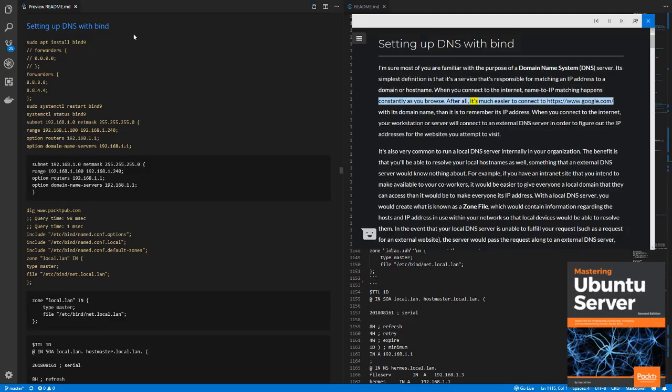After all, it's much easier to connect to https://www.google.com with its domain name than it is to remember its IP address. When you connect to the internet, your workstation or server will connect to an external DNS server in order to figure out the IP addresses for the websites you attempt to visit.